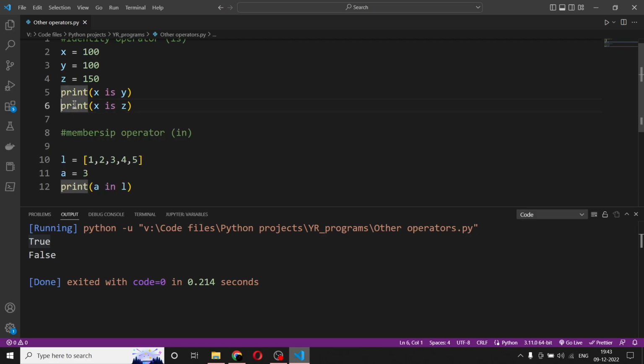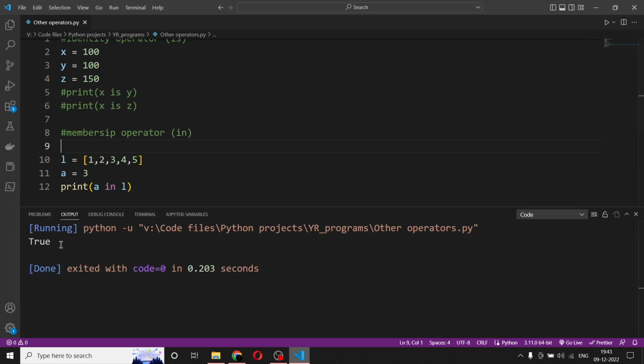Now I will comment these two out so that it doesn't confuse us, and I'll clear the output and run this. My answer is true, which means a is present in L. Now I'll change the value of a to, let's say, 7. If I run, I should be getting a false value, which means a is not a member of L. That is why this is called a membership operator.